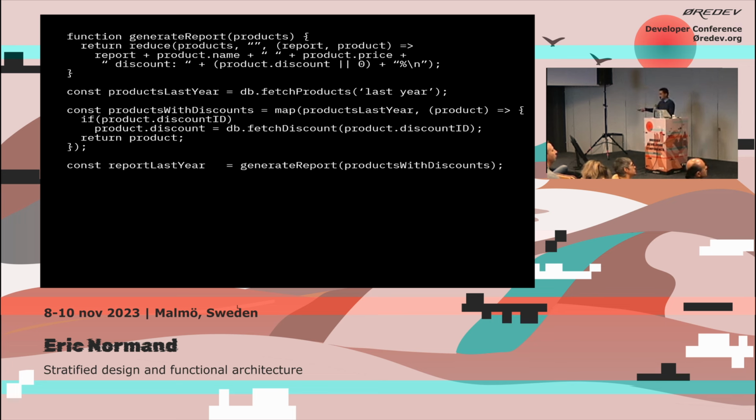So what do we do? At the top, I've assumed in my product that I've got the discount or not if it doesn't have one. I still fetch the products from the database, but then in the middle, I'm going to map through all of them and do a fetch to the discount database and add it to the product. And so then I still call my pure calculation at the end.